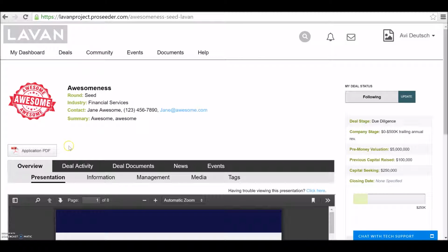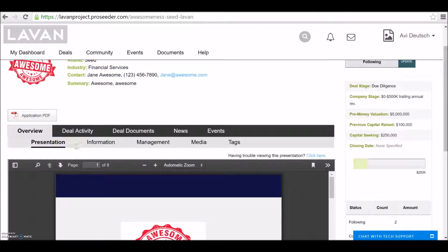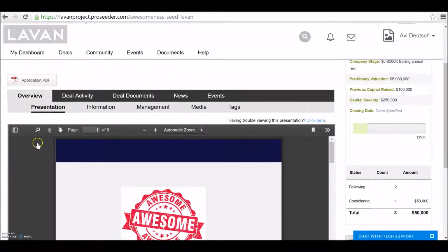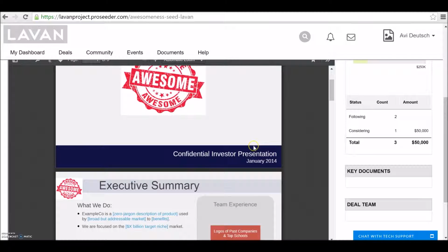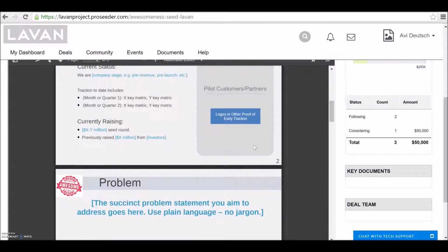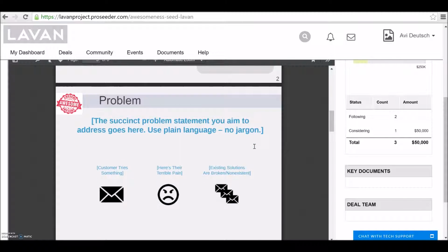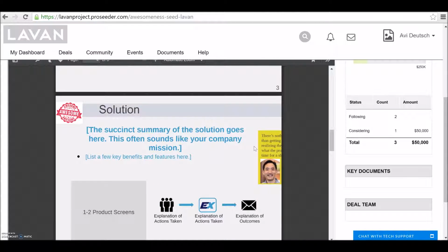And in here you can see pretty much all the information we currently have on the company. On the right is a quick snapshot of the bare bones basic information. And here you can see the different information that we've gathered on the company. So the first tab you see here is presentation. This is the presentation that was entered by the companies themselves, the investor pitch deck that they've prepared, and you can run through this.